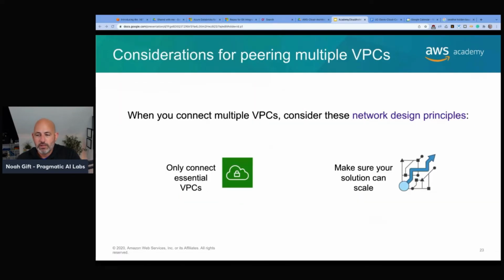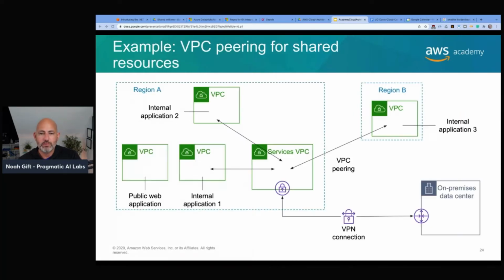So, considerations for peering multiple VPCs: a few things to consider are to only connect VPCs that truly must communicate with each other, and make sure you can scale according to your current and future VPC connectivity needs. So I guess really in a nutshell, don't create a super complex VPC peering setup when you don't need to, right? You're going to introduce problems in the future.